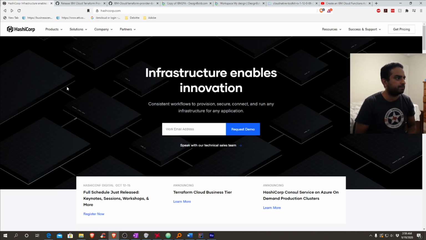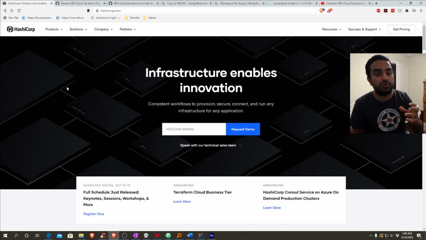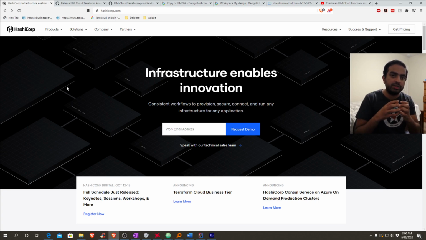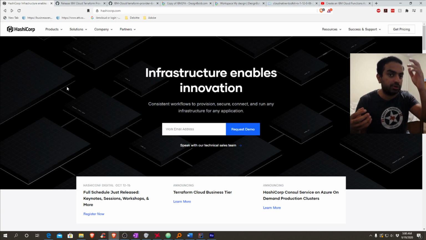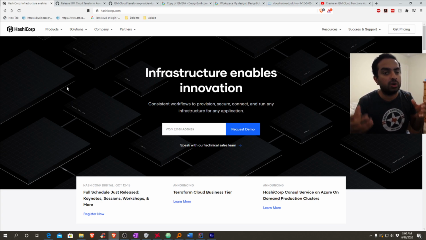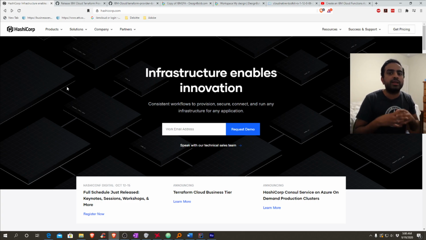Now, when you have Terraform CLI, you also need an IBM Cloud Terraform plugin. That plugin would essentially allow you to connect to IBM Cloud using the IBM Cloud Terraform plugin. And the plugin is needed.